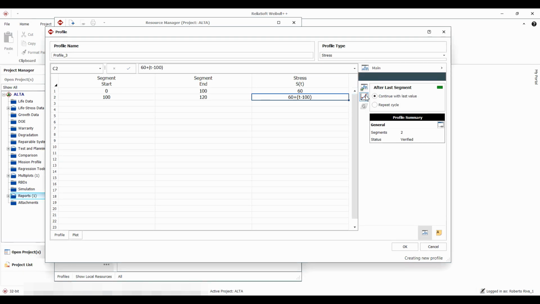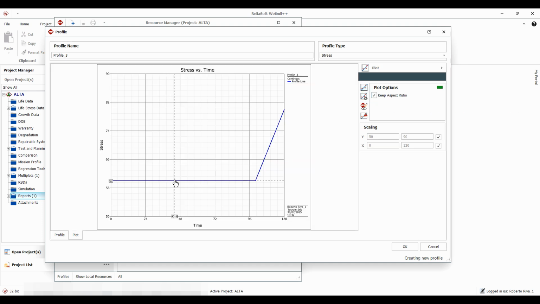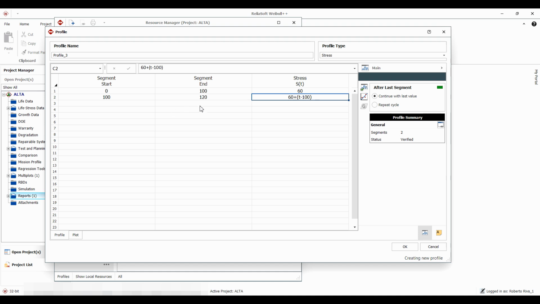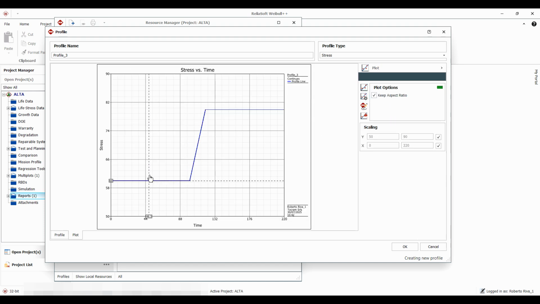So we want to verify that, and in fact we checked, and we can see that at the end of 120 we reach 80. So we've done the second segment, and now we're going to continue for 100 unit time. So we're going to go to 220, and we're going to have a constant stress level of 80. And we completed the third segment. Now we've got another ramp.